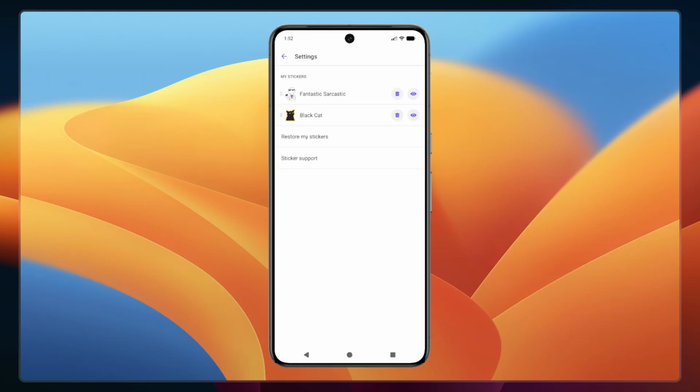Once you've found the sticker pack you want to delete, look to the right side of that sticker pack. You'll see a trash can icon positioned beside it. This icon is specifically designed for removing unwanted sticker packs from your collection. Go ahead and tap on the trash can icon next to the sticker pack you wish to delete.